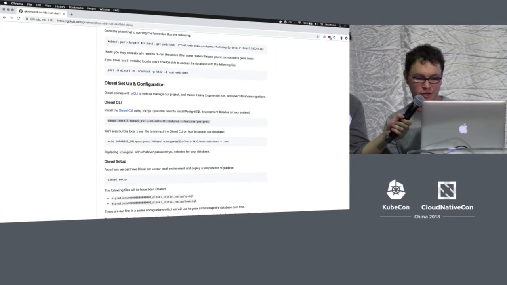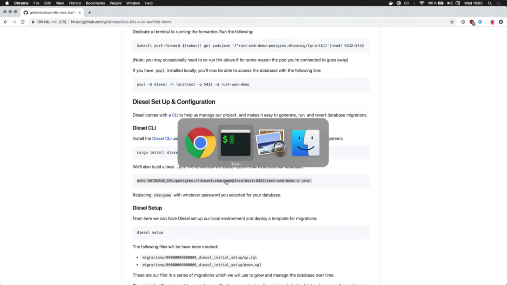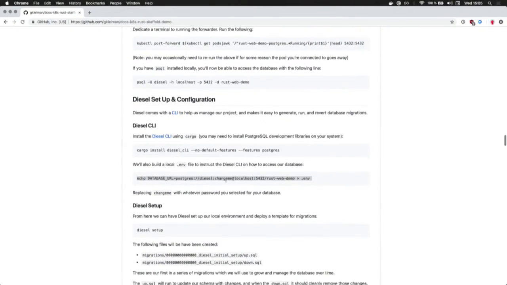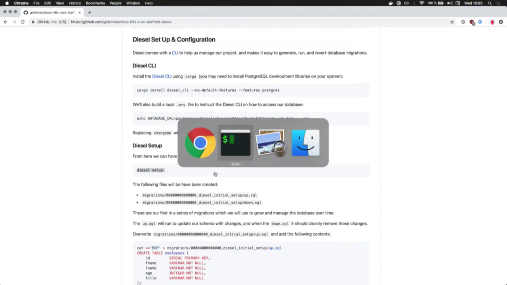The first thing that you have to do is create an environment file telling Diesel how to connect to your database. In this case, we have a service. Well, we have the port forward that I used before, and then the username is Diesel and the password is change me. Again, don't do this in production. Having that, we can tell Diesel to run the initial setup, and then create the basic templates that you can use to iterate on your application.